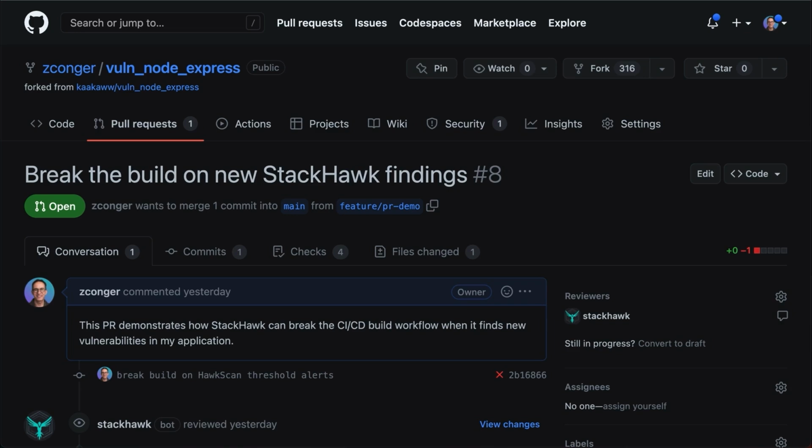Here's an example of a pull request in GitHub. In this one, I proposed a simple code change for my test app. When I opened the pull request, CI/CD built and tested the app, including a DAST scan with StackHawk.